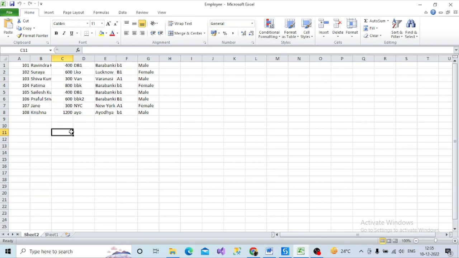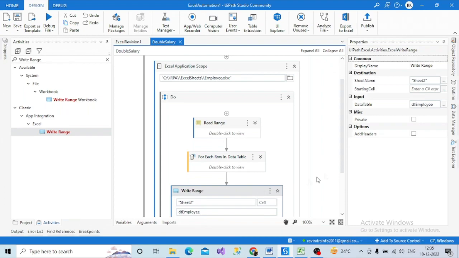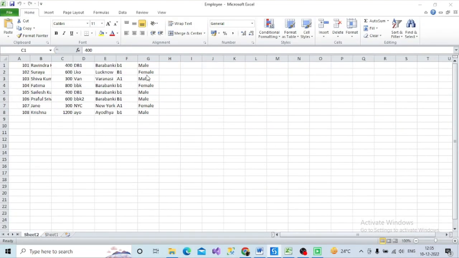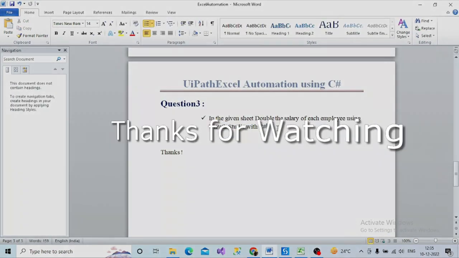But I missed one thing, that is the column name. So I will make a small change over here. I will select this one and select add headers, save this one again and run. So here we can see the column is added, the salary is just double. So our task is complete. Thanks for watching.